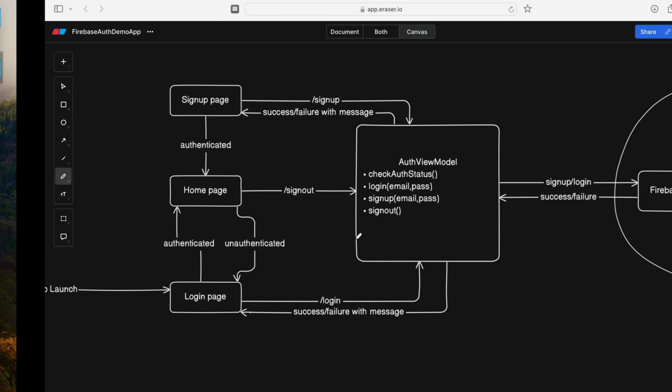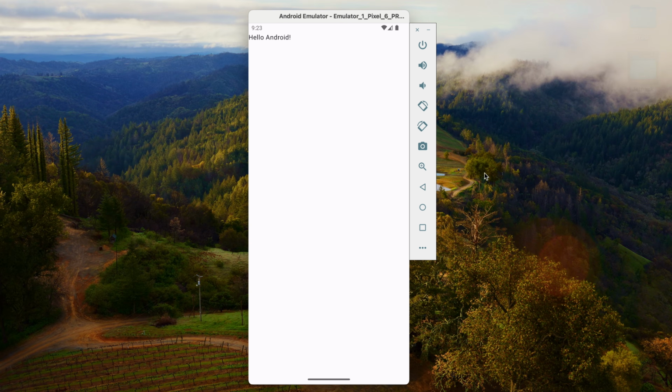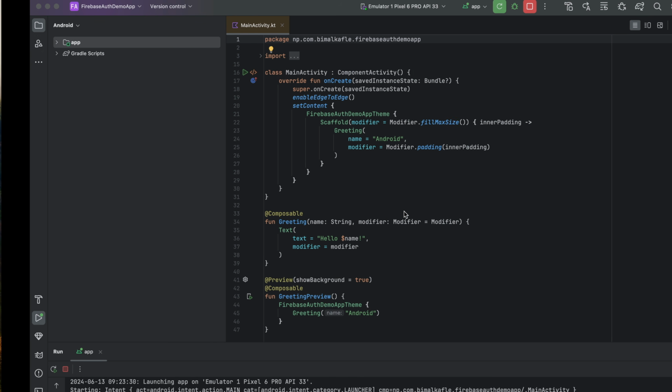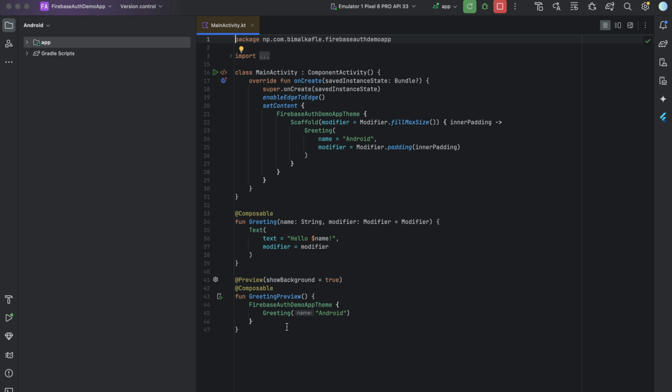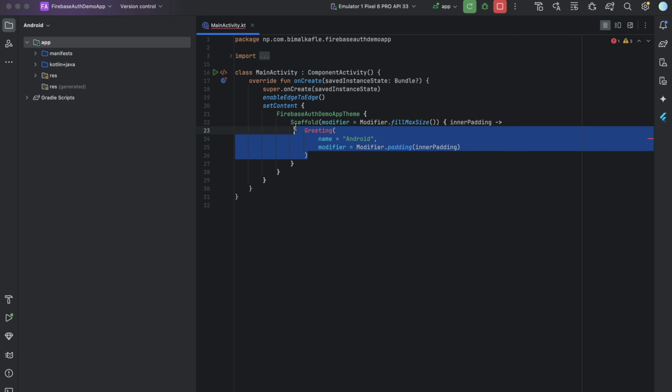Let's get back to the Android Studio project. Our project is created. Let's run the application and see whether it is created correctly or not. As you can see, we have this Hello Android, that means it is created correctly. So let's get back to the project, delete this Hello World, and let's delete this greeting as well.